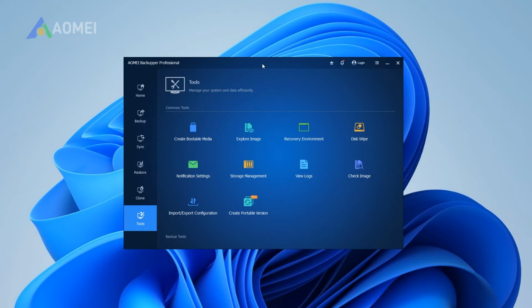Next, I will teach you how to easily create backups and perform synchronization using AOMEI Backupper.